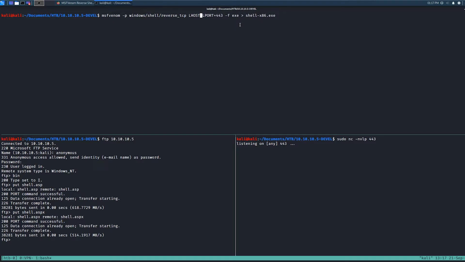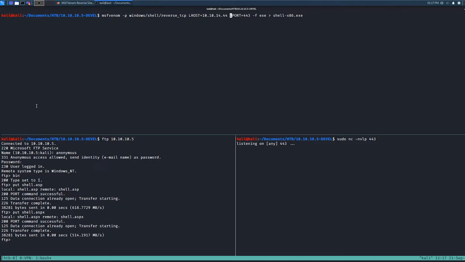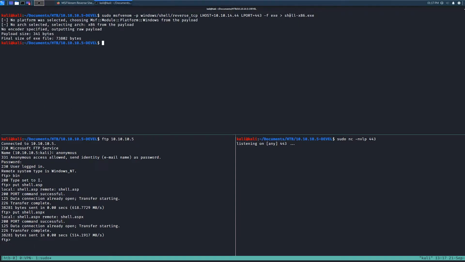So I like to use that, and then for lhost, I'm just going to use my IP address again, which I believe is 1444. Let me just make sure that's right. 1444, yes. Okay, cool. So we've got all that. And again, I don't know if I need this to be elevated, so I will do sudo just in case. And then we should come back with shell x86. So I'm going to copy this guy.